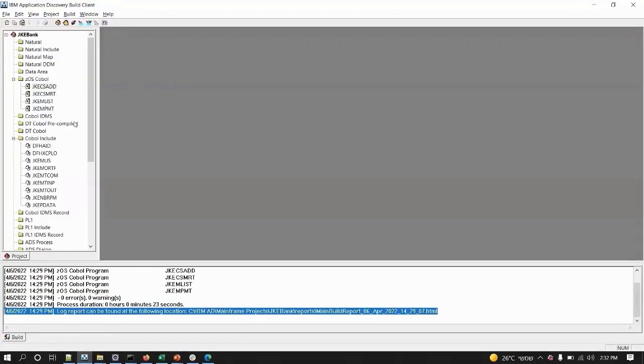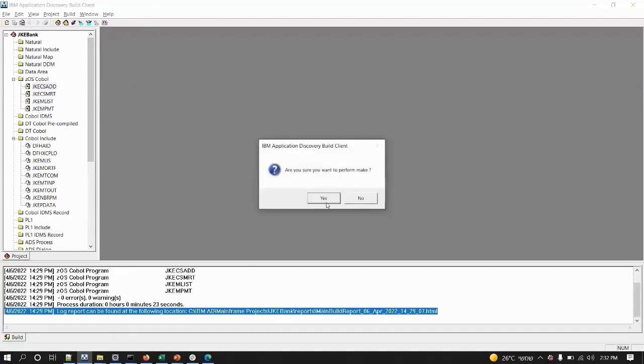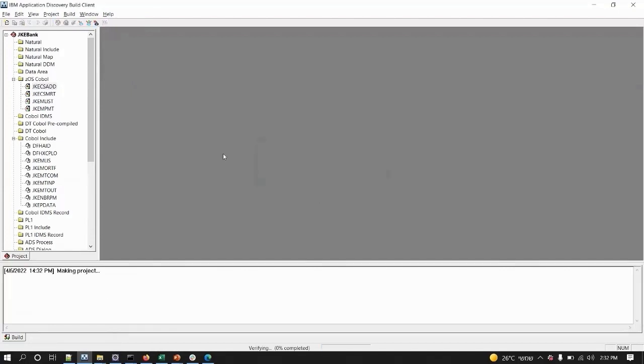In the AD build client, I previously used a build action to build the entire project, but this time I will use a make action. The purpose of the make action is to only build what has changed since the previous build. Now I can see that only the JKEM list file is being processed by the make process in the AD build client.